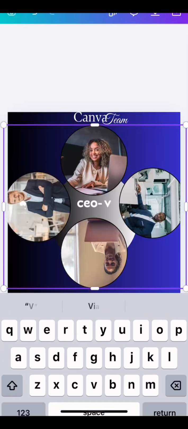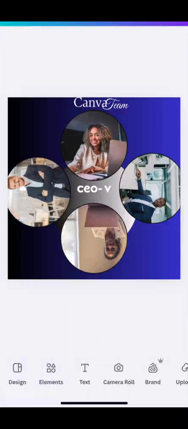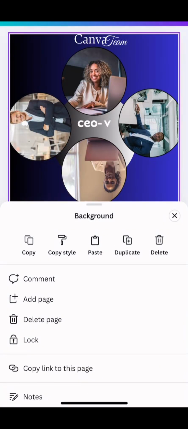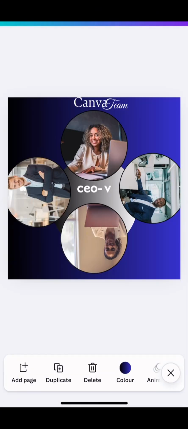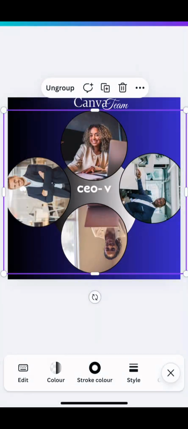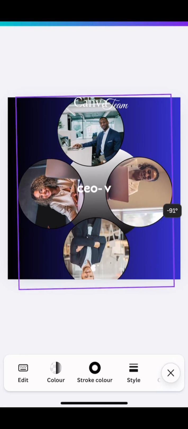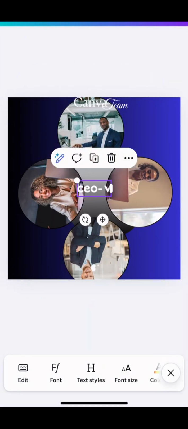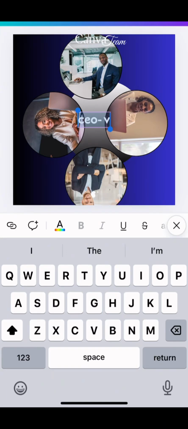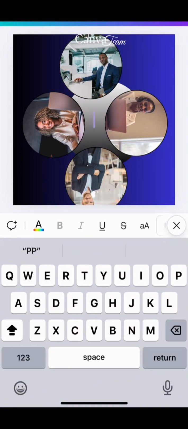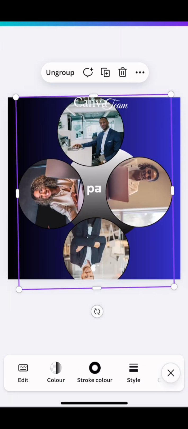So let's add name. Let's say CUV. Then this whole page, you click on the page and duplicate this page. Duplicate the page. Then you go back, edit that CUV. Then you turn it. You know that C in between, you use it to turn it, edit it. Let's say this one is PA or PRO. Let's say this is PA. And let's say this is PA.